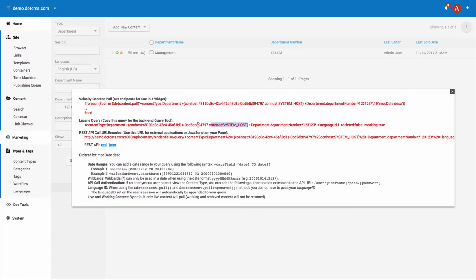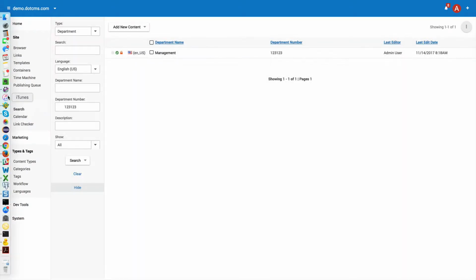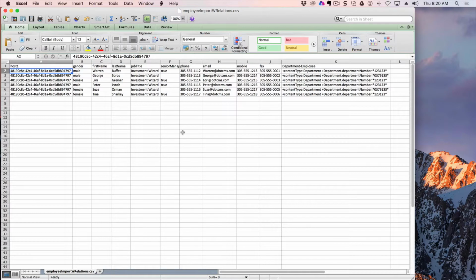And if you're just working with simply one site, you don't have multiple sites, then you don't have to worry about the identifiers for the different sites, and you could just use just this part, which is your content type and your department number. So that's what I've reduced mine down to in my CSV file. So I've already formed that here in my CSV file. So if we look, I copied and pasted that relationship name, department-employee, and the importer is smart enough to pick up relationship names and examine them and find out if there's a relationship.